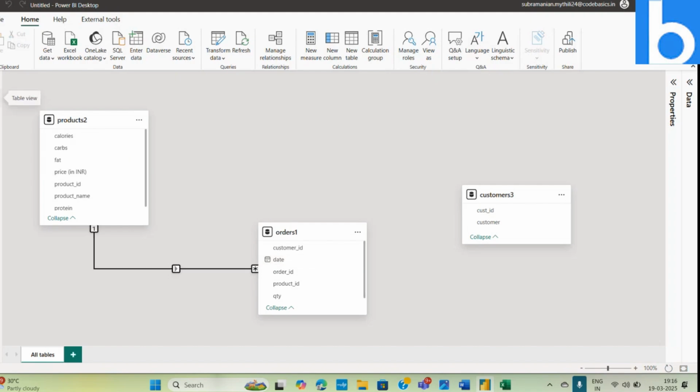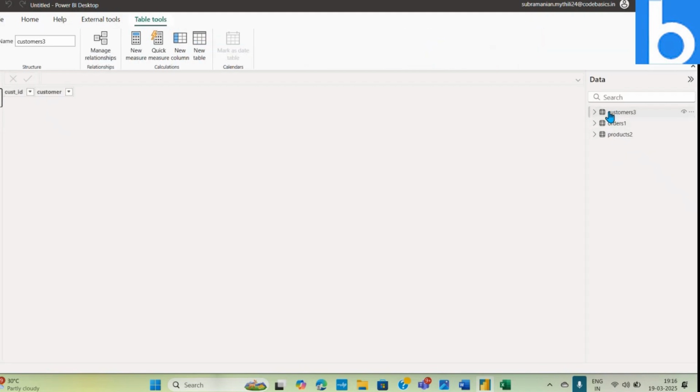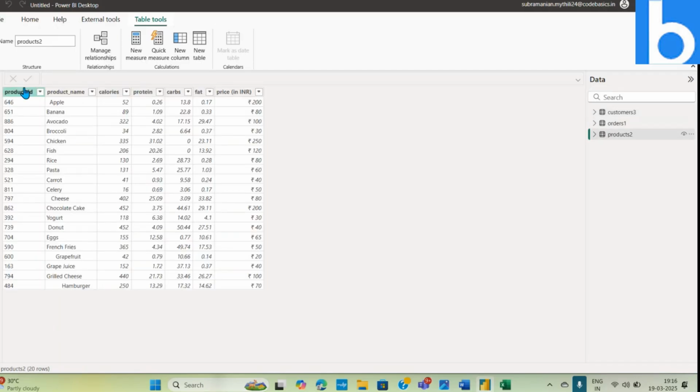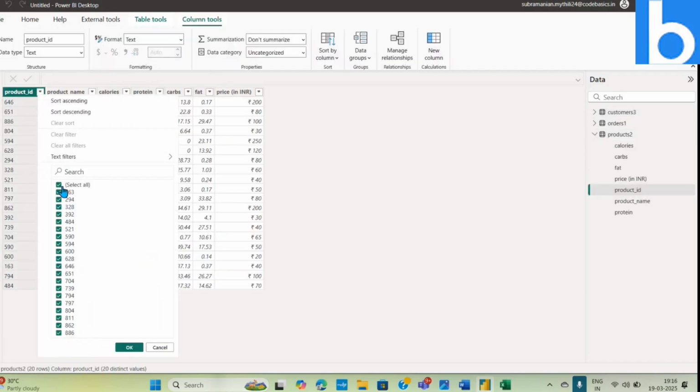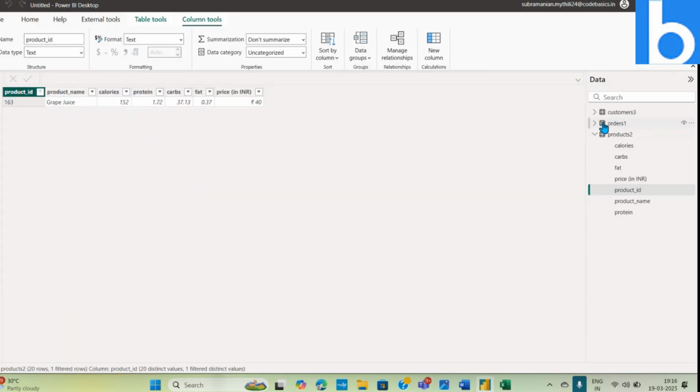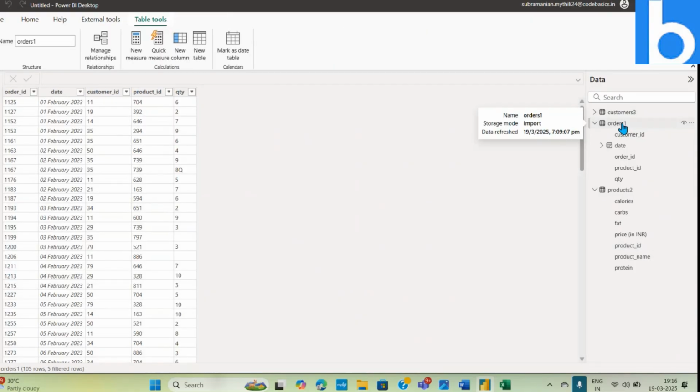Don't think that if I come to the table view and filter out one particular product, I am going to see it filtered out over here. No, don't think like that. But the way I can build my visuals really depends on how the data is flowing.